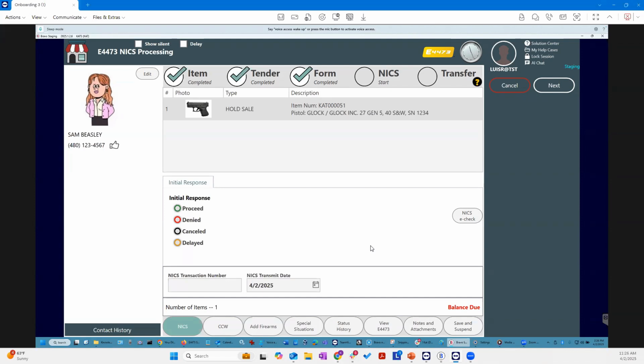Now, we did get our E-NICS check back. We got a proceed for our customer, so we're going to record our response up here. We are going to enter our NICS transaction. And then also remember, down at the bottom, we do have additional buttons down here.